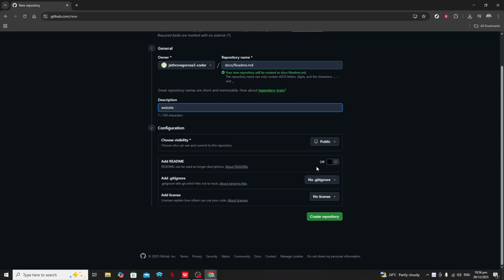Before finishing, scroll down to the Commit New File section. Here you can enter a quick summary such as, Add Docs folder with README. It's always a good habit to write meaningful commit messages so you and others can easily keep track of changes.